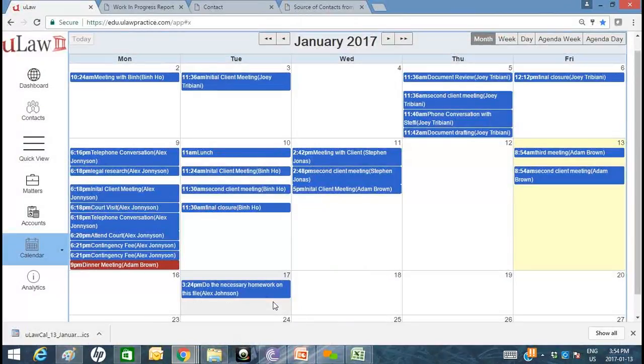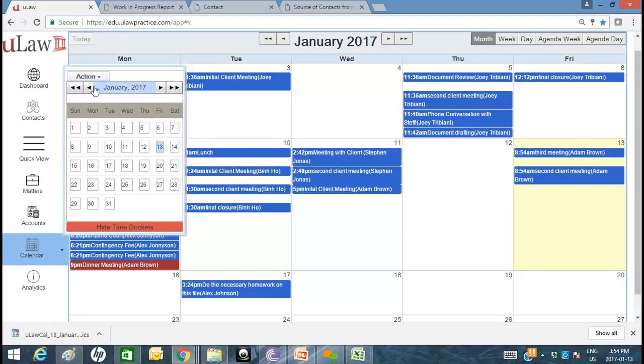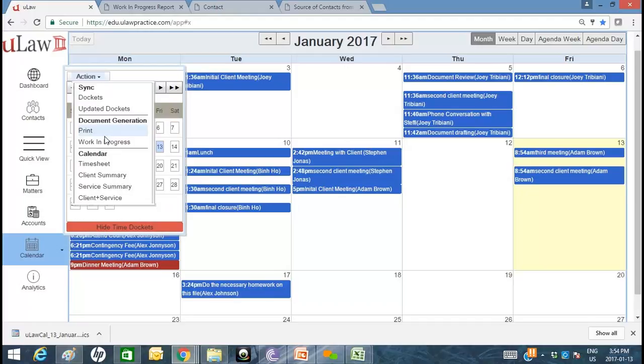And once you have the uLaw app, and it's free and you can download it on the Android and iOS App Store, it quickly integrates with your local phone's calendar as well. Now, besides the ability for you to docket time and calendarize, right under Action, we provide very important documents that our clients really appreciate.